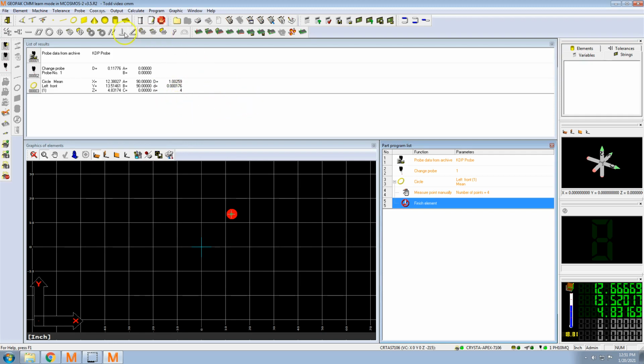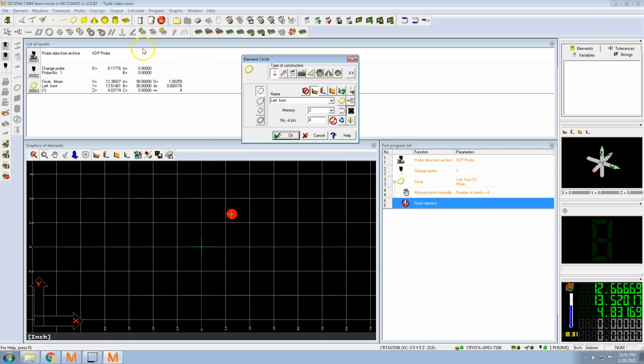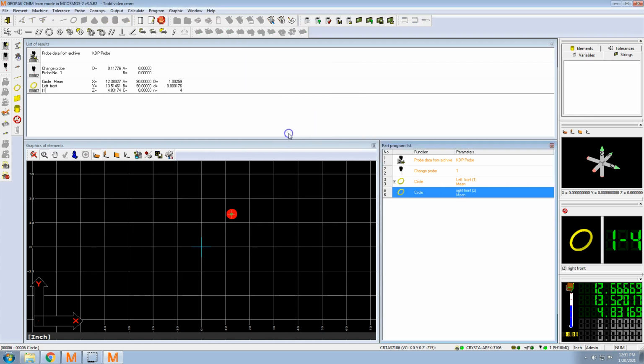Let's just say we want to do another circle. This time we want to put in the tolerance. If you see, it preloads number 2 because the machine says, I already got number 1 in my memory, so this has got to be 2. This one is going to be the right front. When I click OK, again, it's waiting on hit 1 of 4. Measure 1, maybe go a little bit quicker. And you can't see what I'm measuring.